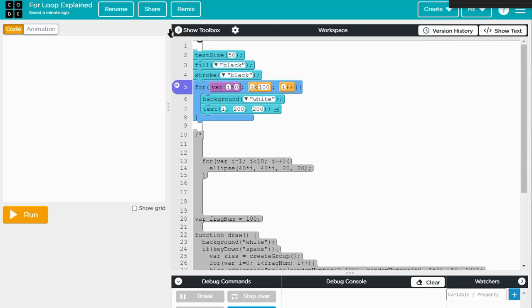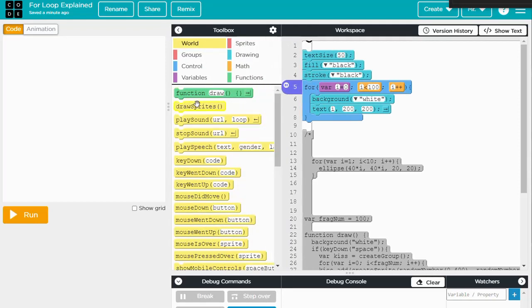We can demonstrate that we exit the for loop. We can put in a couple more commands here. Copy these.